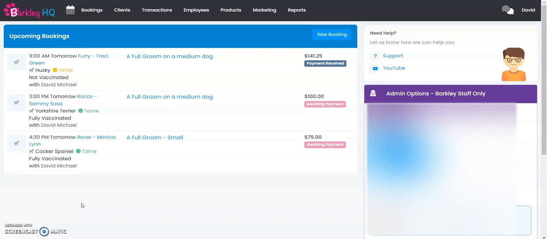When you log in, you're going to notice that Barkley HQ looks a lot more modern and clean. This is an update that I'm super excited to share with you today. Upon logging in, you're going to be brought to your home screen, which still shows you your upcoming bookings in a list view with a wealth of important information for you to see what's going on. You'll also notice that our buttons up top look a lot more modern.